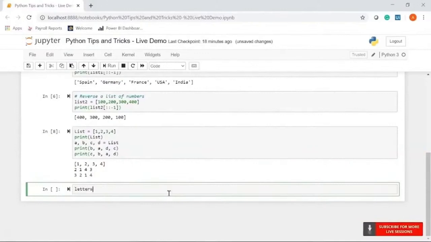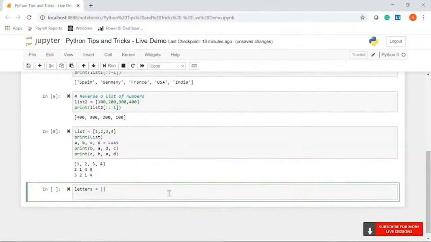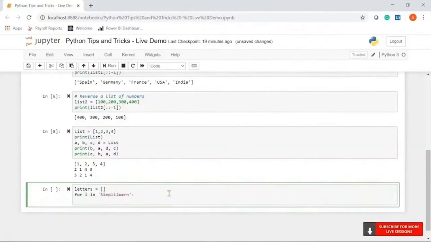I'll assign an empty list, say letters is equal to, I'll use square brackets to assign my empty list. Then I'll declare a for loop. Suppose for i in, I'll pass in my string that is simply learn, and I'll append the letters using the append function.